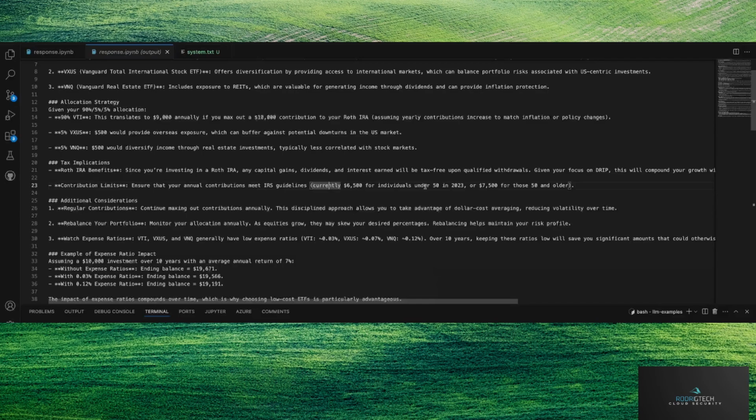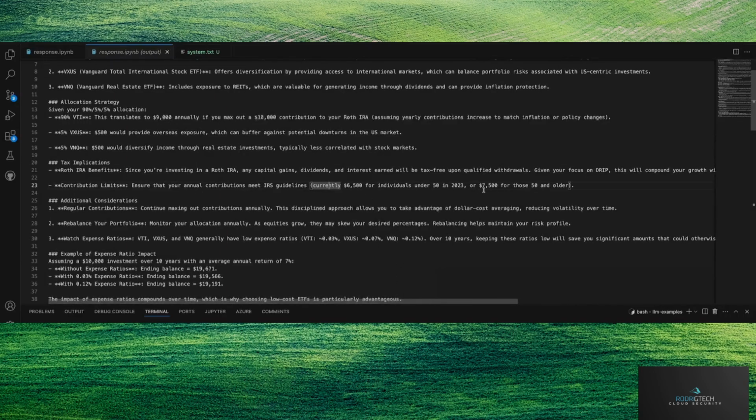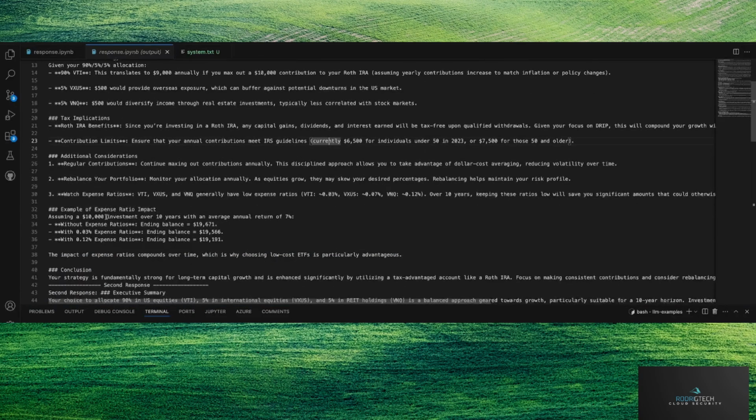It looks like it's pulled this from 2023. Looks fairly accurate. I believe it's a little higher, I think it's 7,000 now from that perspective. And then this will give you additional considerations and an example of an expense ratio over time.